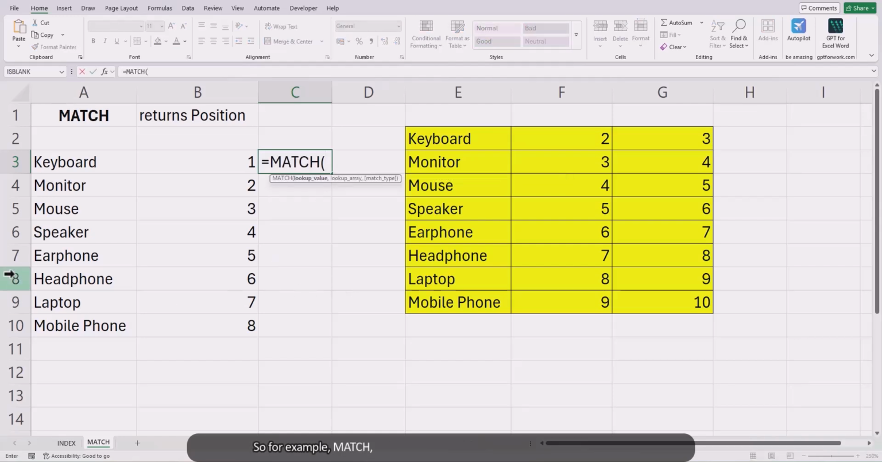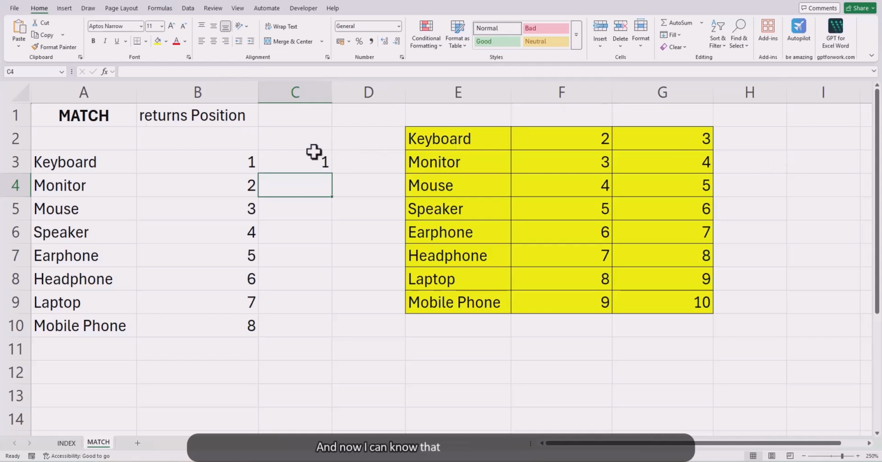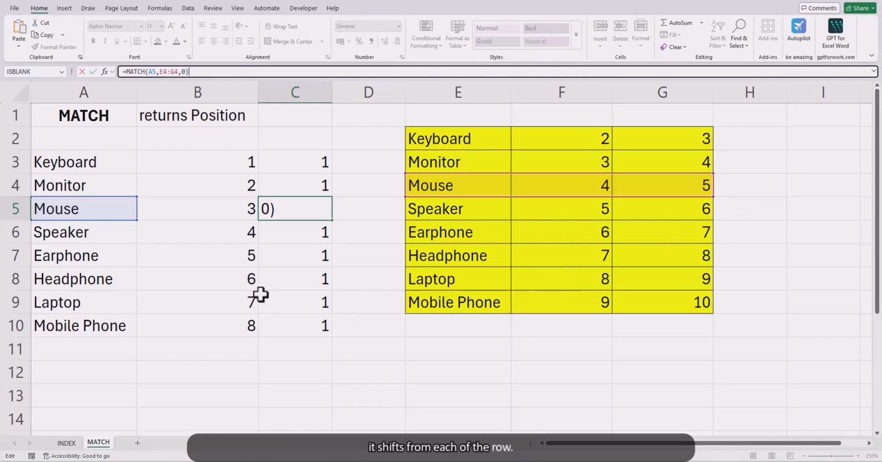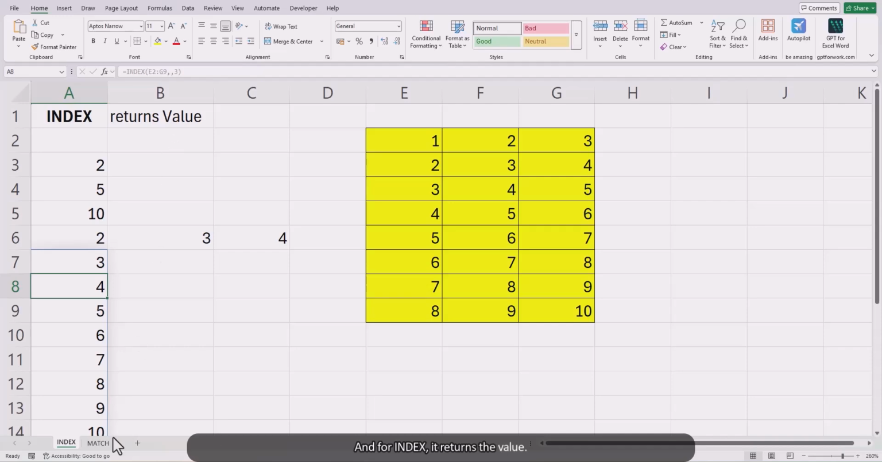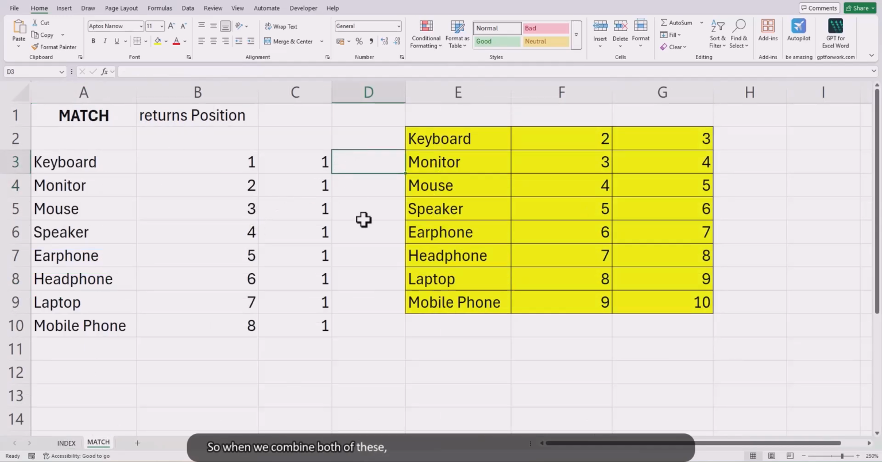So for example, match, then keyboard, and the lookup array is the first row, and then 0 for exact match. And now I can know that this is in the first column. And since I didn't lock the lookup array, when I drag down this formula, you can see that it shifts from each of the row, and all of them is in the first column. Match returns the position from one single column or one single row. And for index, it returns the value. So when we combine both of this, then we can return the value from the particular position.